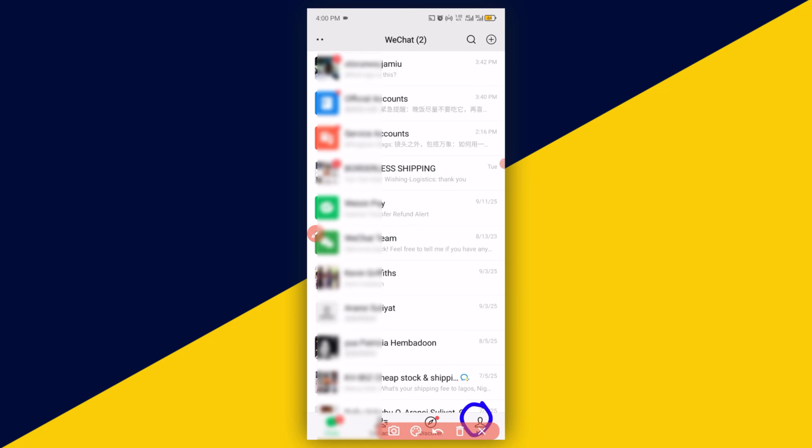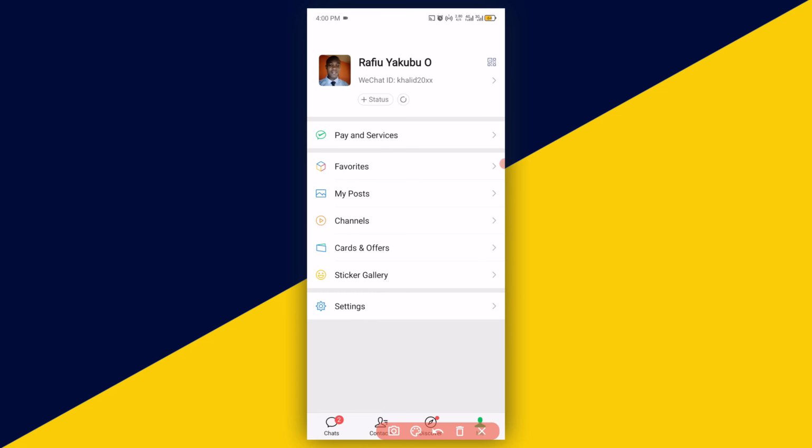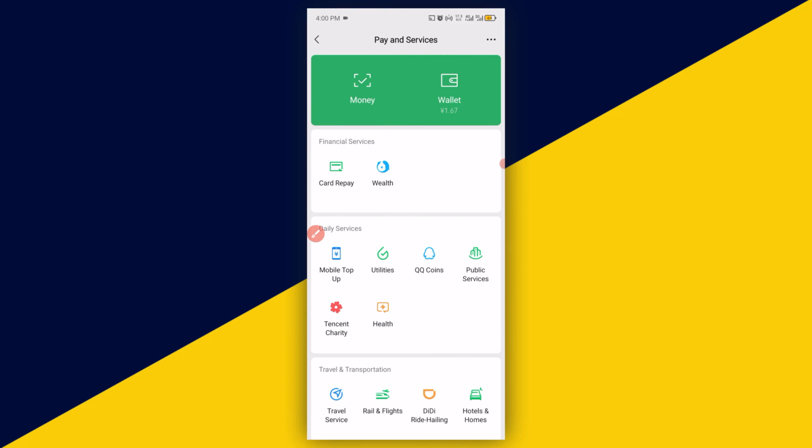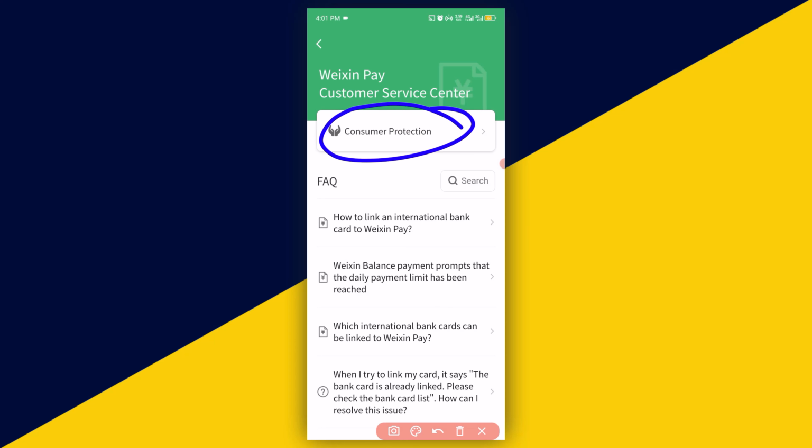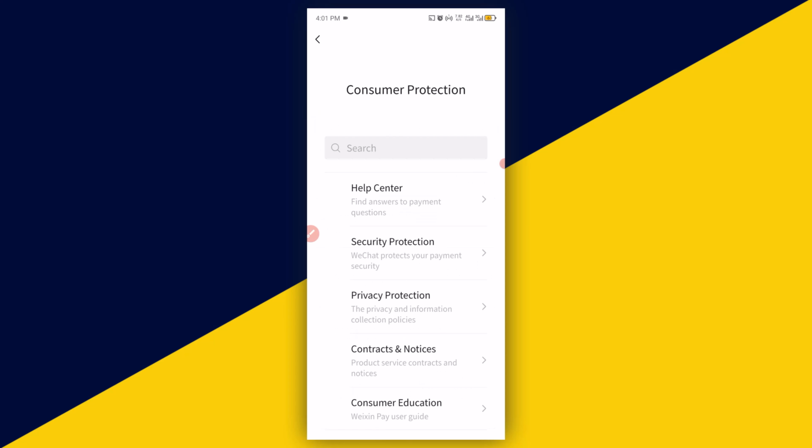Go ahead and click on Me. Go ahead and click on Pay and Services. Go ahead and click on Wallet. Go ahead and click on Customer Service Center. Go ahead and click on Consumer Protection. Go ahead and click on Help Center.